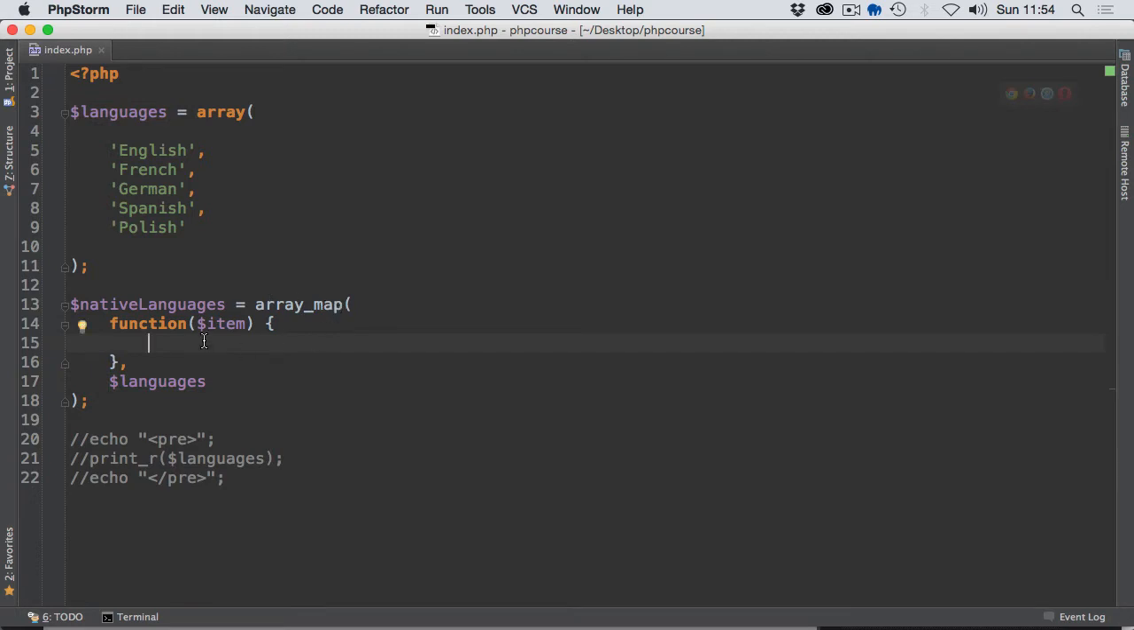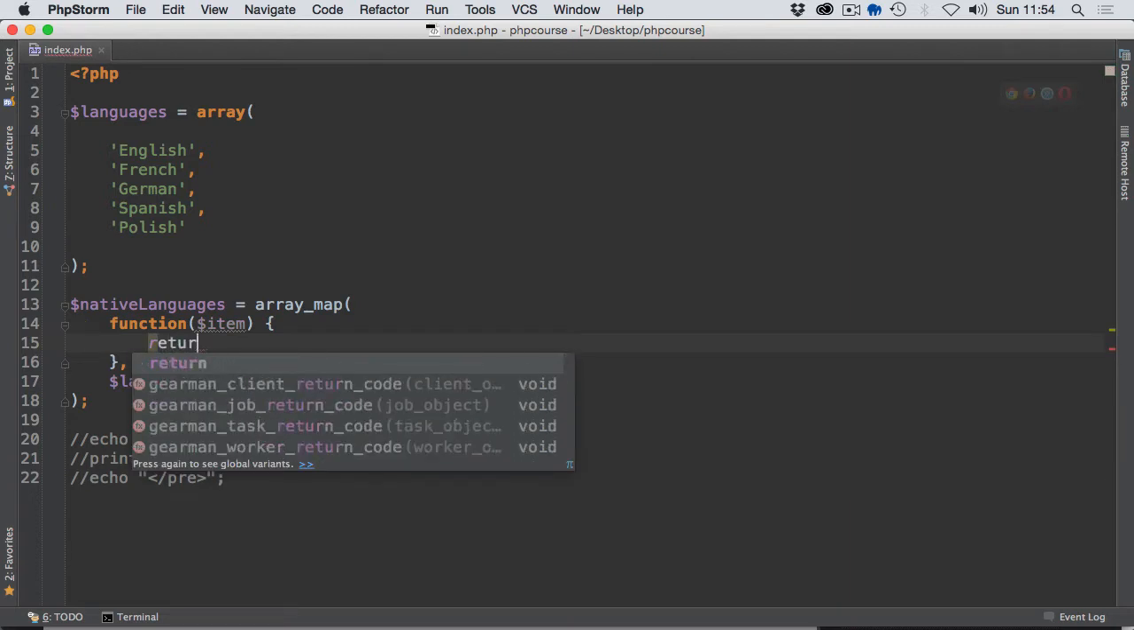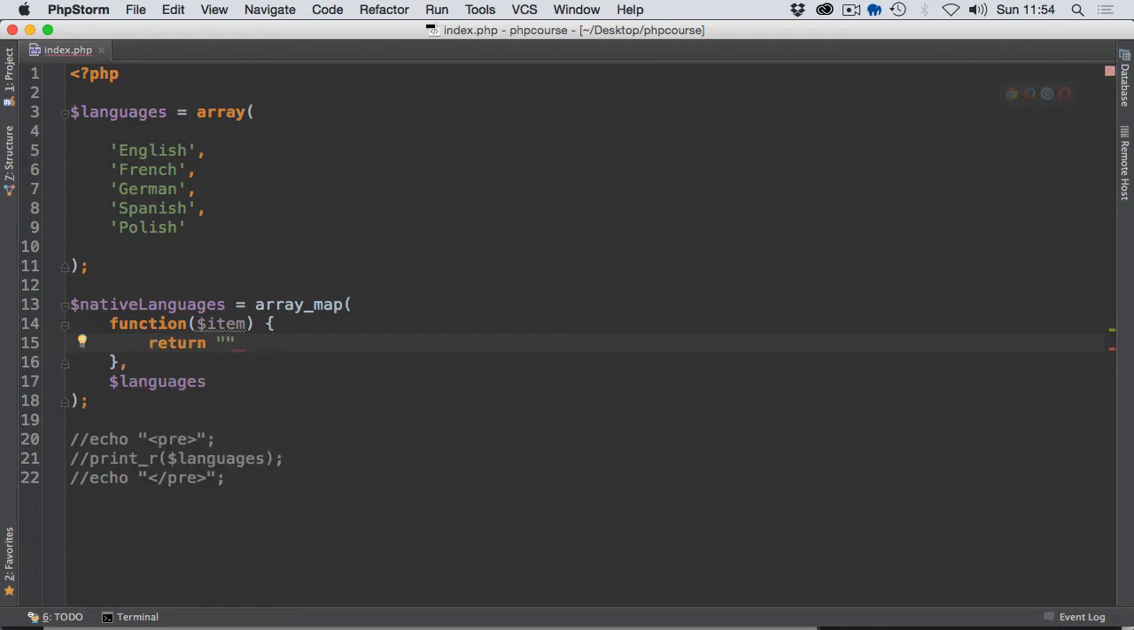And what I'm going to do inside of this callback function, I'm going to simply return, in between the double quotes, my native language is, and then in between the curly brackets, because we are inside of the double quotes, I'm going to wrap our variable item, because what this item argument here is basically the value from this array, because it goes through each item in this array and returns the value as this item. Basically passes it to this callback function as the argument.